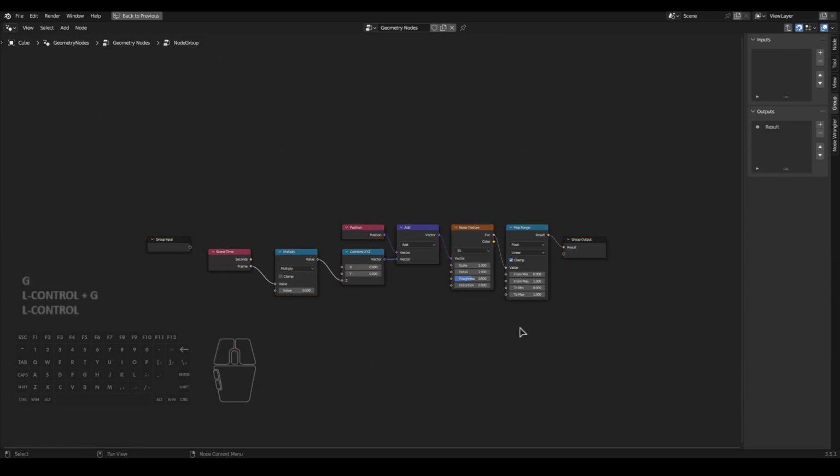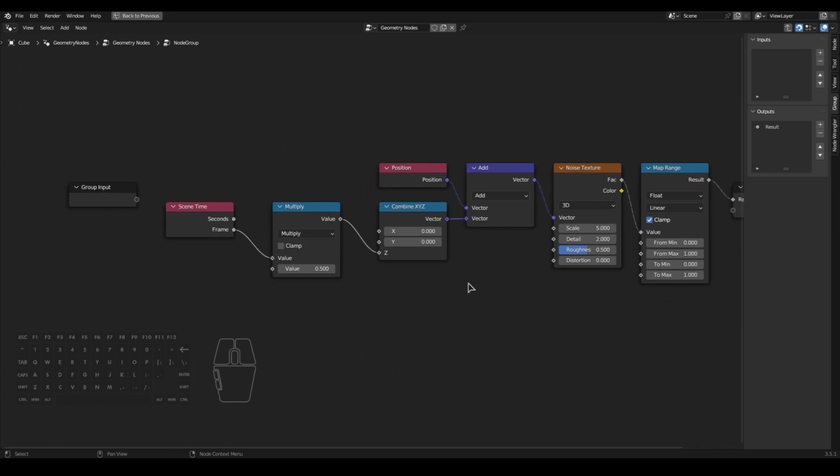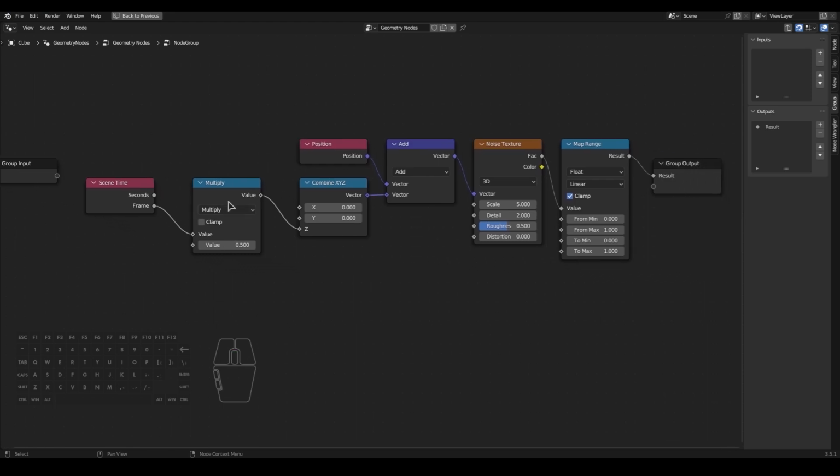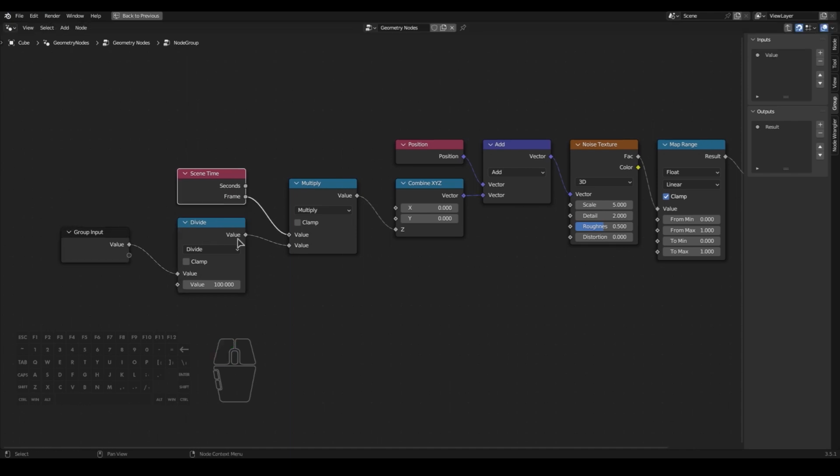With our current node set up, our noise texture will be moving way too fast. By the time we get to frame 100, our noise will have moved 100 blender units within 4 seconds. Make sure you are inside the new node group. Duplicate the multiply node and set it to divide. Set the bottom value to 100 and plug it into the bottom slot of the multiply node. Plug an empty socket of the group input node into the top socket of the divide node and call it flame speed.